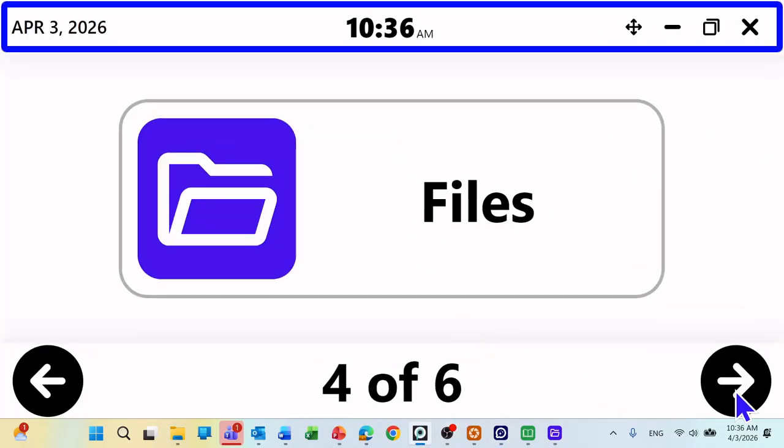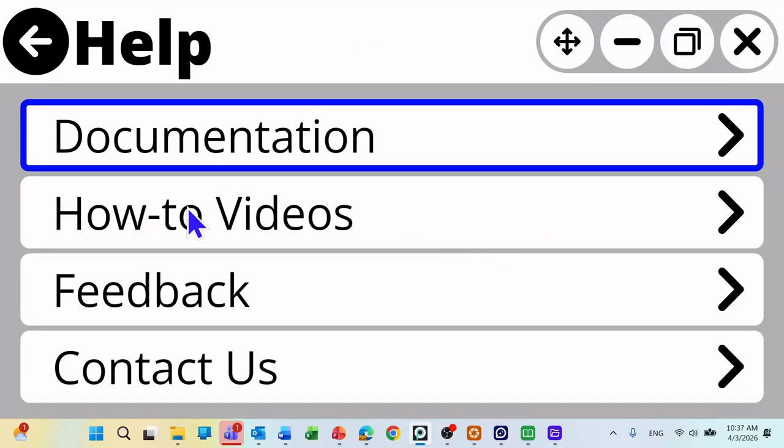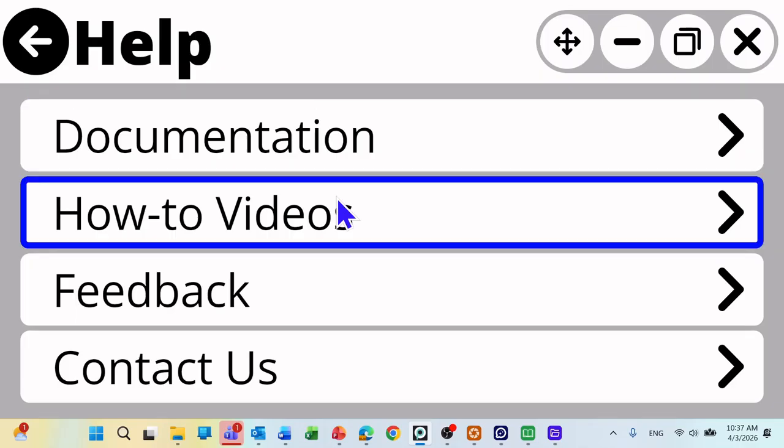As always, I want to point out that at the end of our carousel, the last icon is the help icon. And within that, you will find documentation, which leads you to your user guide and those types of things. And beneath that are your how-to videos, where you will find other recordings such as this one to help you with your use of Prodigy for Windows.